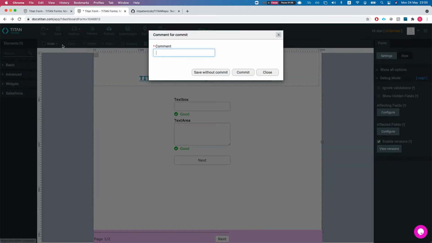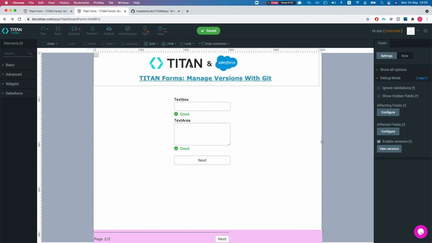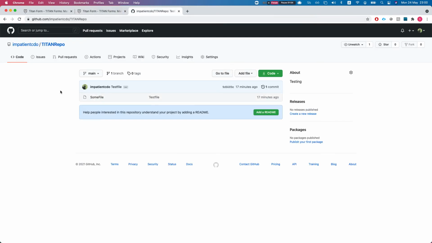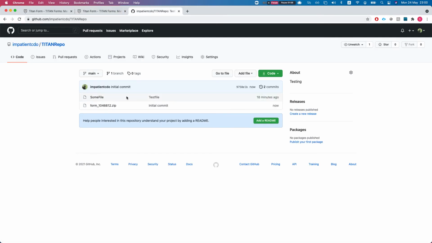Now watch this. Whenever I save, I can save with a commit or save without commit. And I can just say initial, and I'll hit commit, and it will also save my form and push it to GitHub. And if I refresh it now, I can see my initial commit over here.